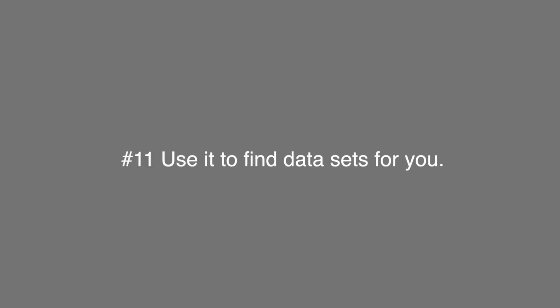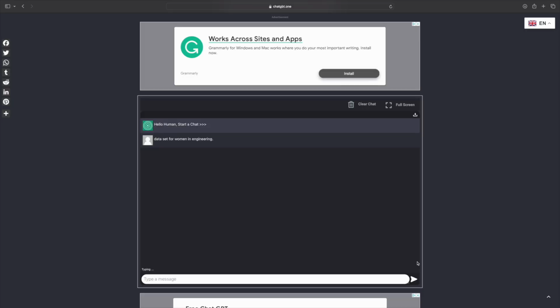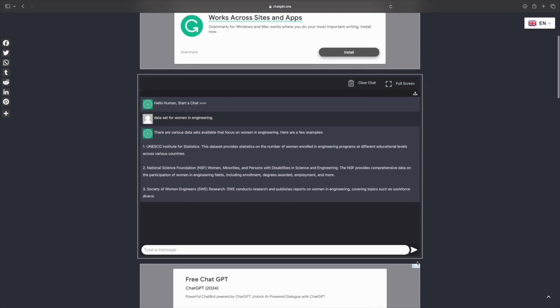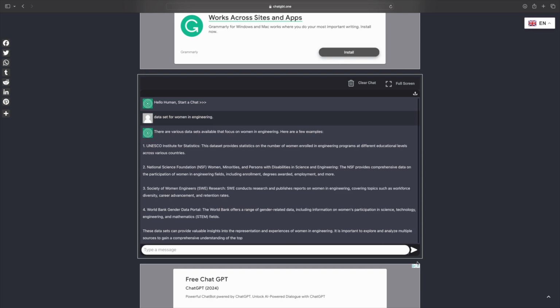Number 11, you can use ChatGPT to find data sets for you. So about local weather patterns or any information that would require data, it will look up the research and the data points that are out there and then give you those data sets, which is super phenomenal and very, very helpful as well for anyone doing research, or if you're working on a specific topic or you're interested in a specific area.